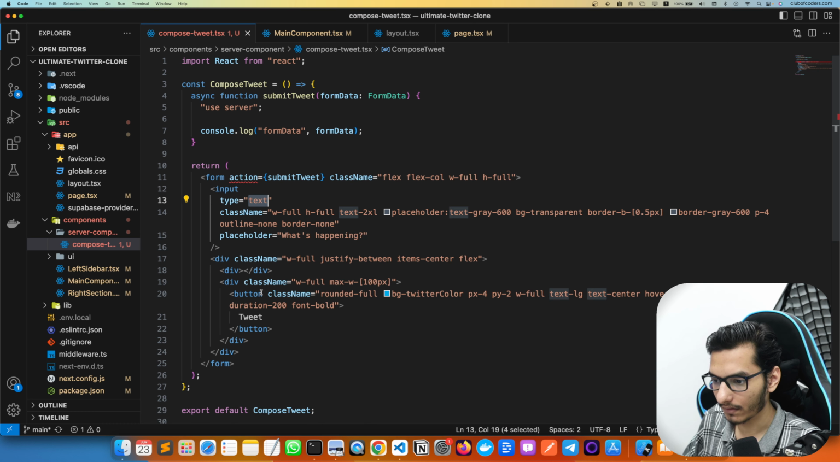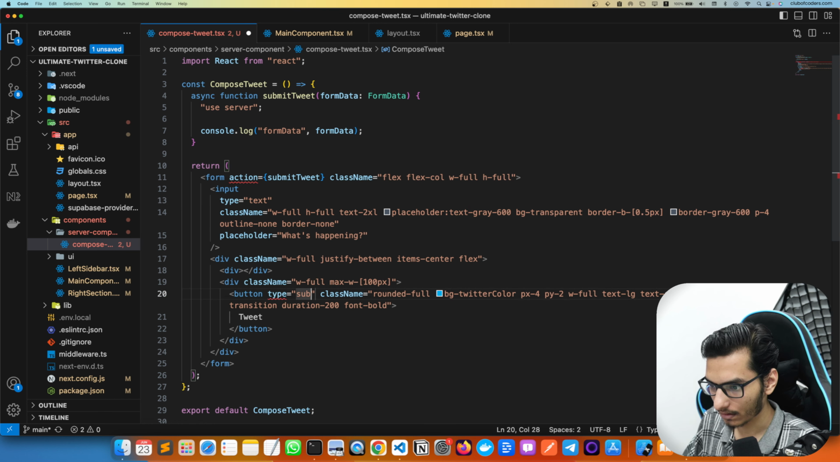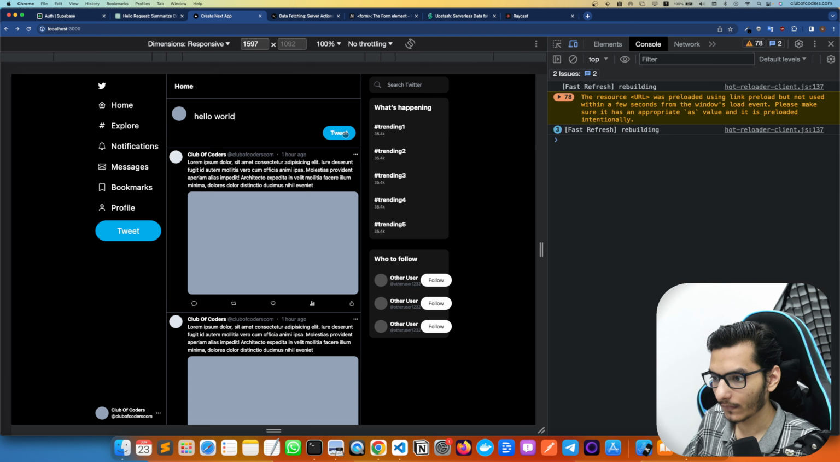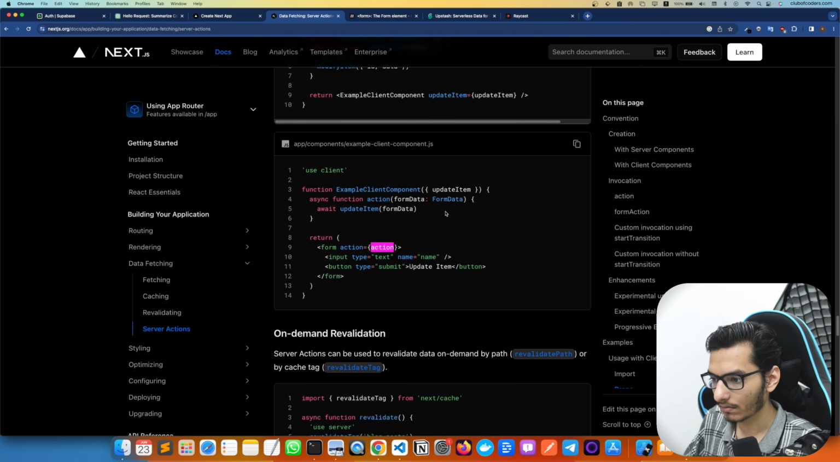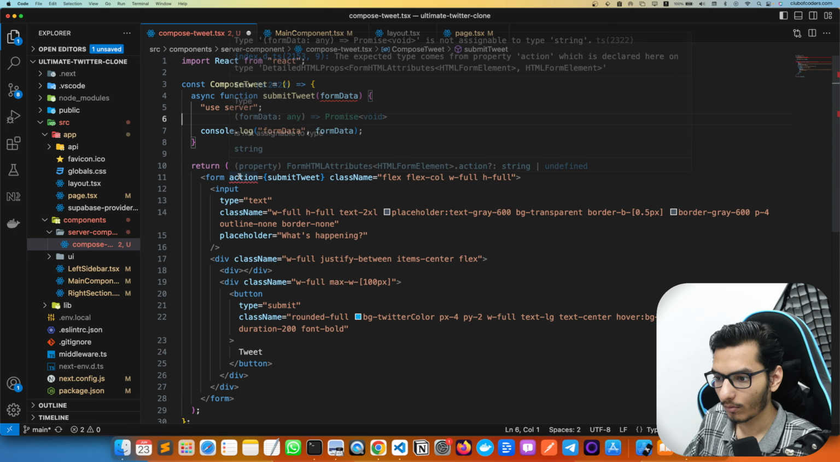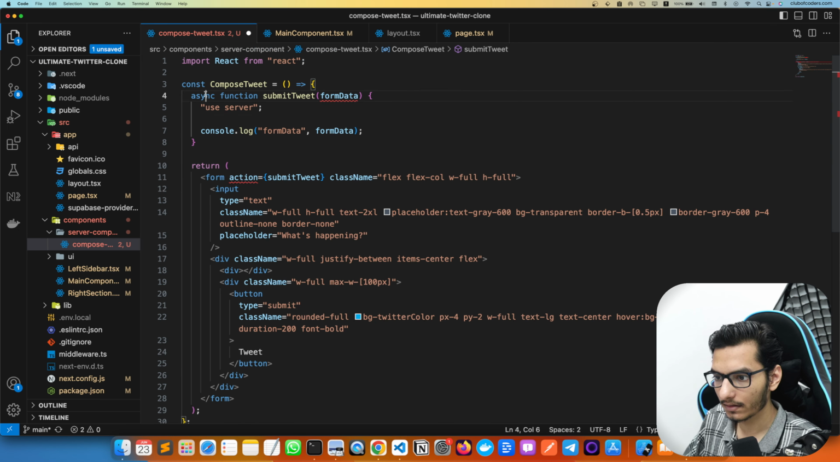Okay, so we haven't given this button the submit type. Type is submit. And this is inside the form, you can see. So now if we try to submit this, there is still nothing. Type is text, action, form data. Okay, this is a client component. Here we need server. Why is it complaining? It is saying it is not async. Okay, any. Let's go for any for now.